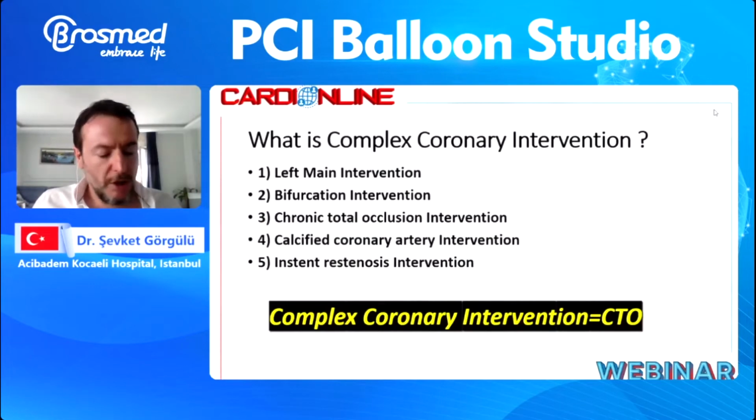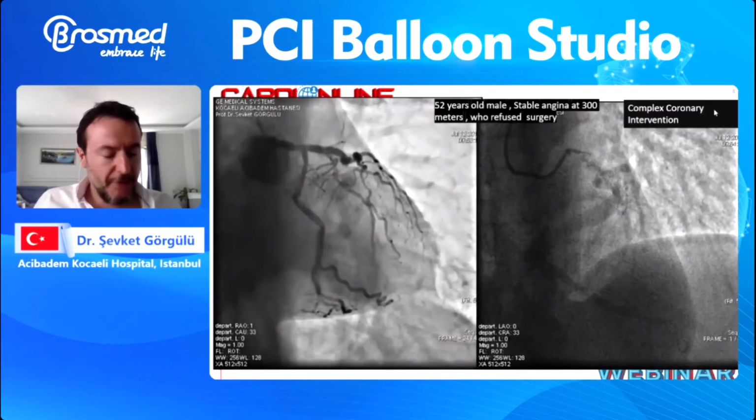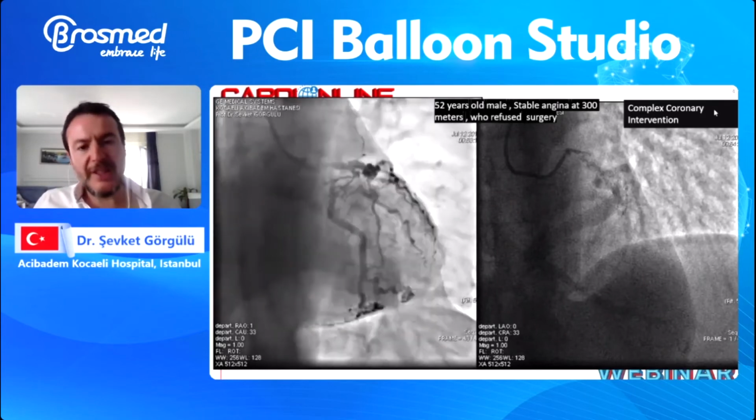When we talk about complex coronary intervention, we mean left main bifurcation, CTO, calcified coronary artery intervention, centric stenosis, but for me, just only CTO, as it comprises all of them. This is a 52 years old male patient with stable angina.